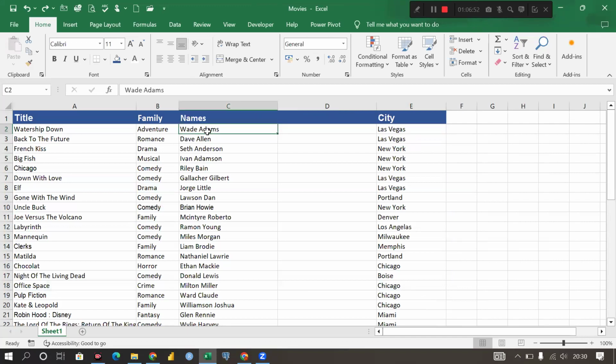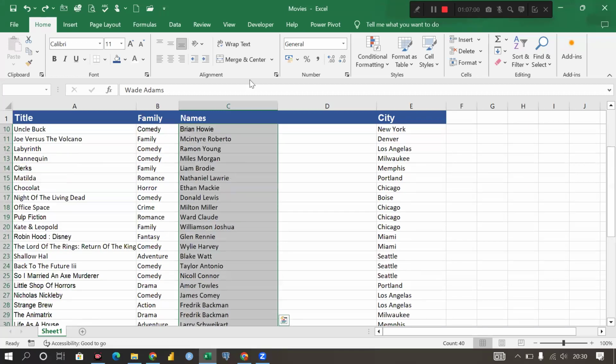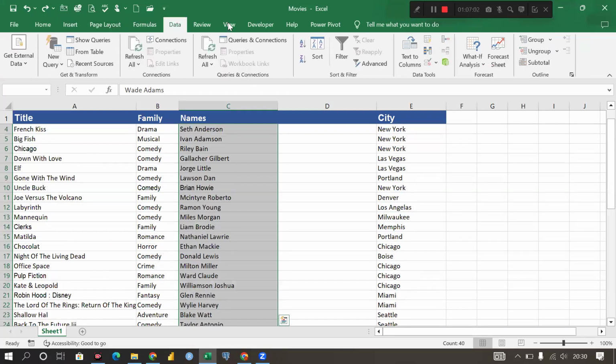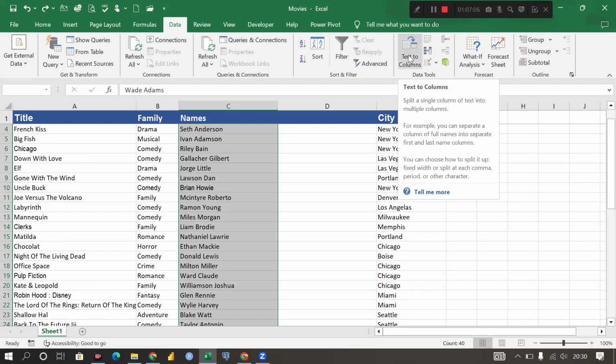We come here, you select, and I hope you know how to select all columns now at once. Control Shift, you press the down key. You go to data. This is data here now. You go to data tools. Text to column. You can see that text to column is splitting a single column of text into multiple columns. We want to split this thing into multiple columns. Do you understand now?